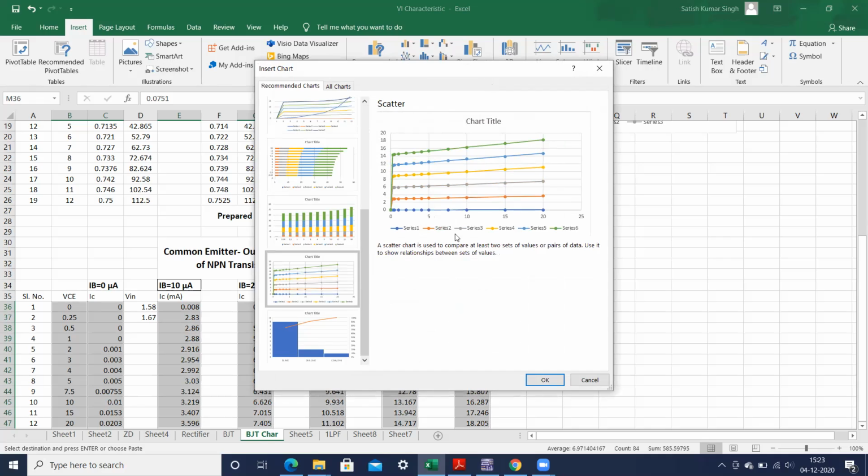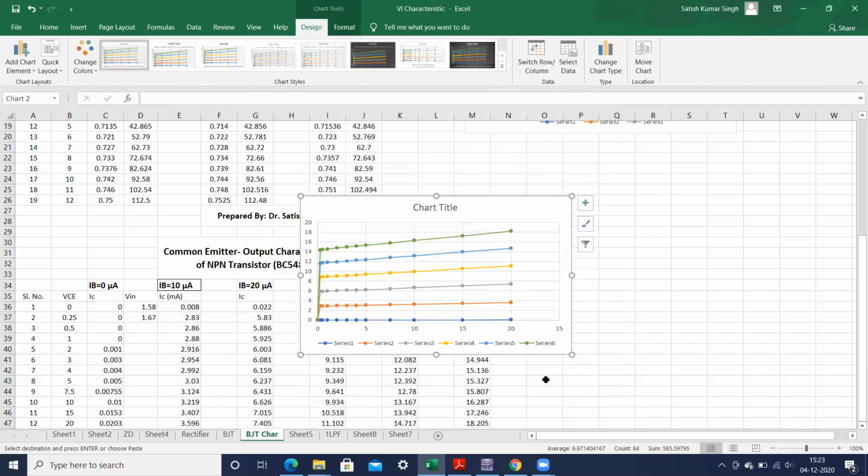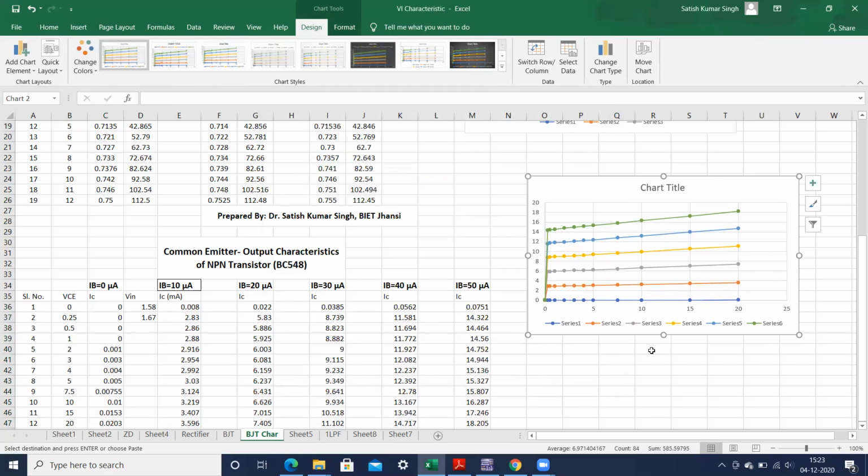Now you can see here we are getting the collector emitter drop because we have taken this value from 0 to 20 volts, and we are able to get a family of curves. So this is our common emitter output characteristics. In this graph, on the x-axis we have the collector emitter drop, and here we have the collector current. These are the curves corresponding to different values of IB. This blue one at the bottom is IB equals 0 microamperes. This is 10 microamperes, 20 microamperes, 30, 40, and 50 microamperes, and so on.